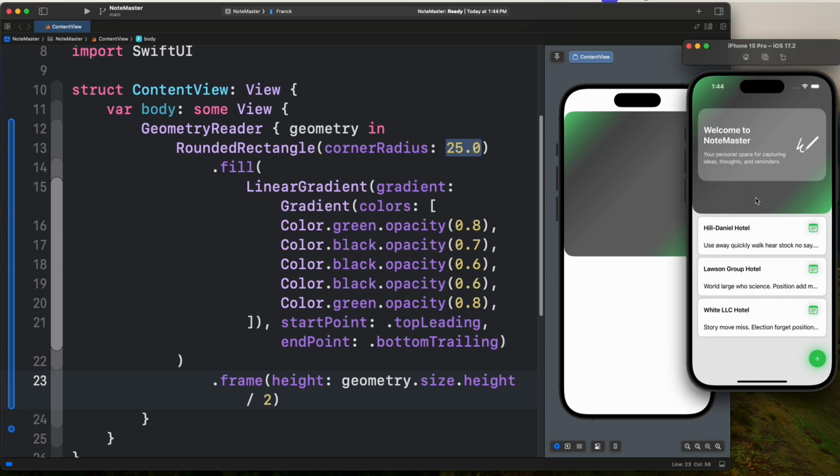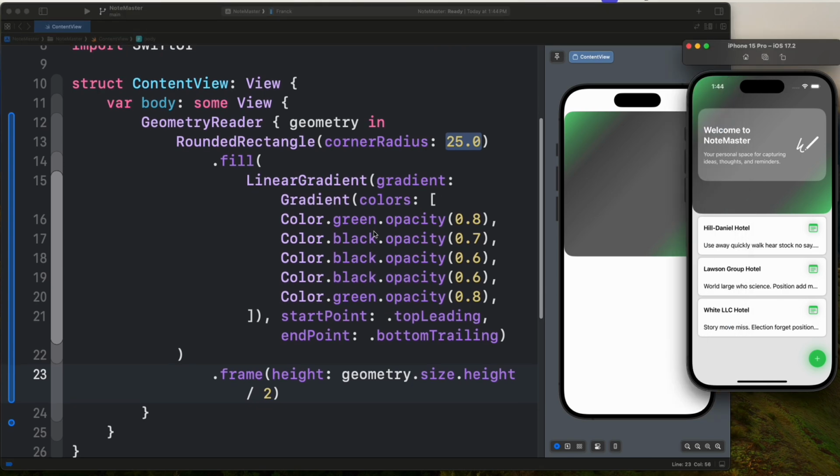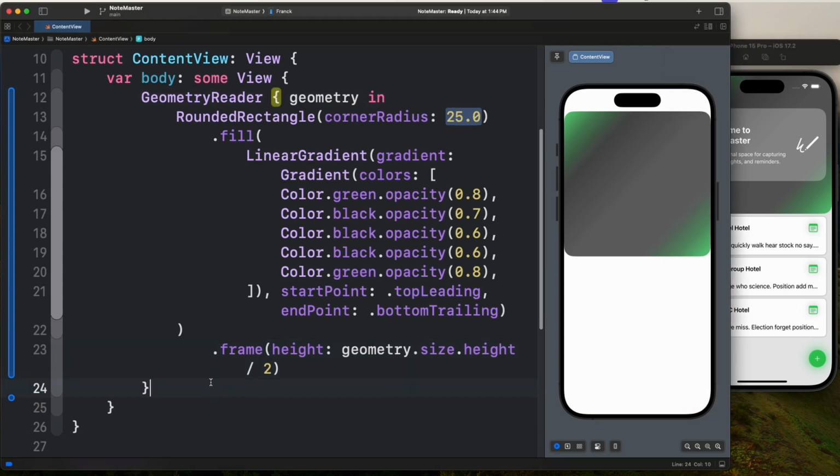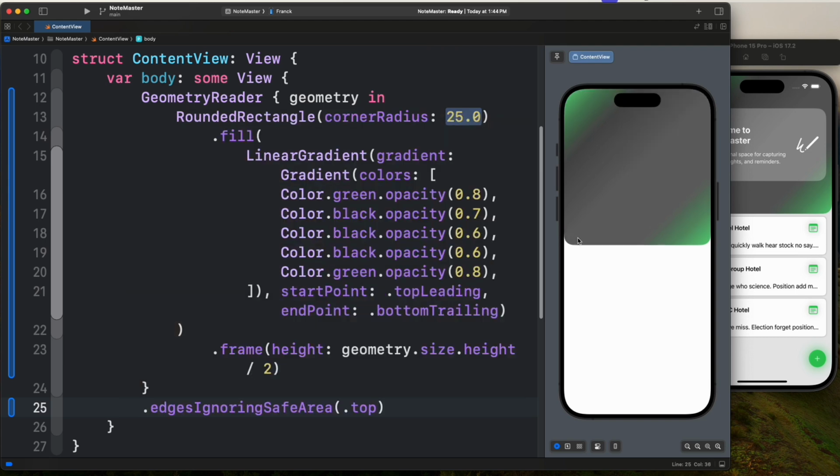And now we want to ignore this safe area. So how do we do that? In order to do that, we can come on this geometry reader and specify that for the safe area, we want to ignore the top. And by doing that, as you can see, we ignore the safe area at the top.